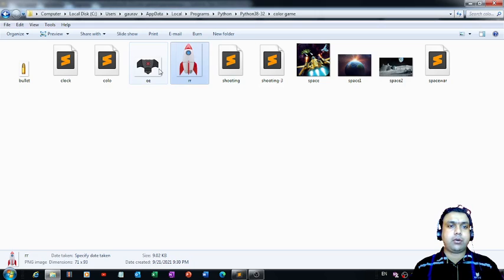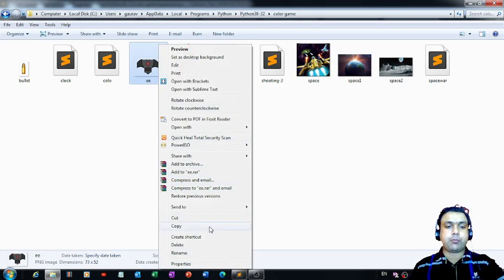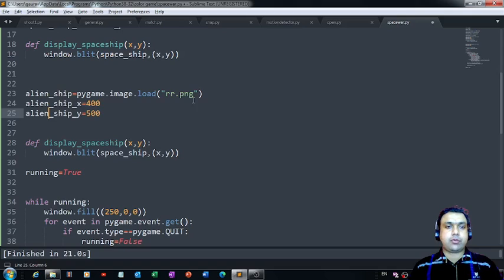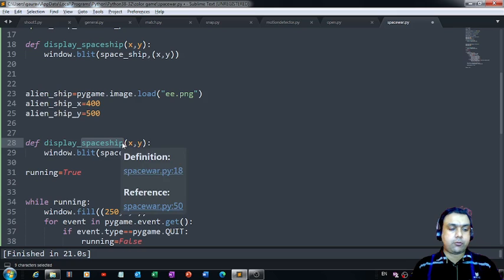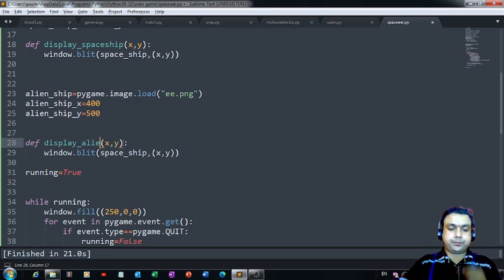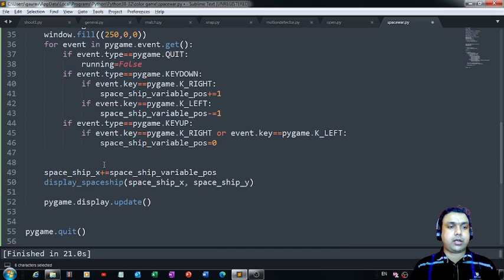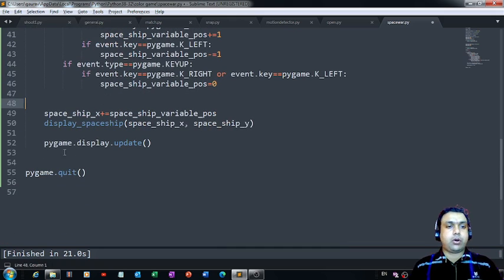It's time for us to find out the complete name of this enemy sprite. So it is ee.png. So that's what we can pass here as a parameter, ee.png, and here we can have display_alien. Right, I think the rest of the thing is going to remain the same. Alien ship it is, so we'll have to change it to alien ship. Rest everything over here in this function is going to remain the same. It's time for us to call this function here so that we can see the alien on our window.